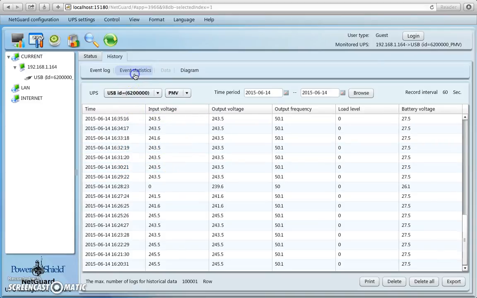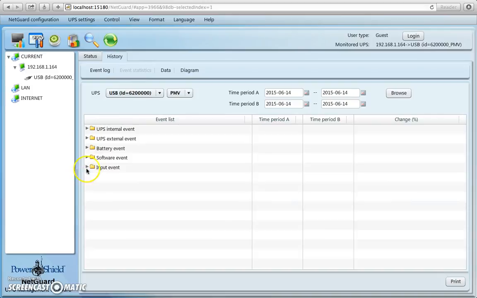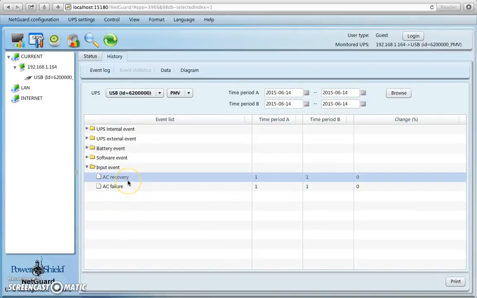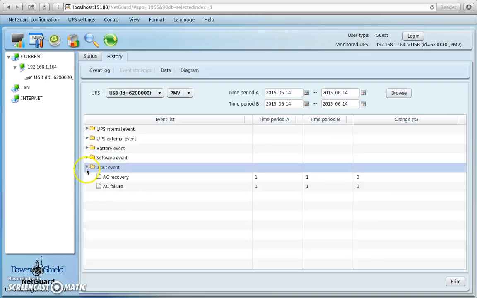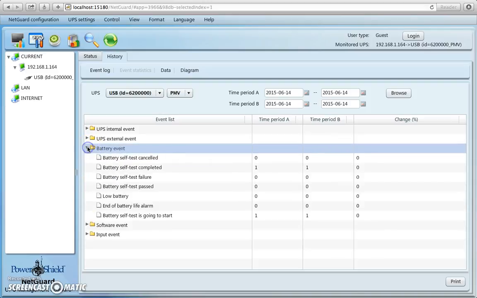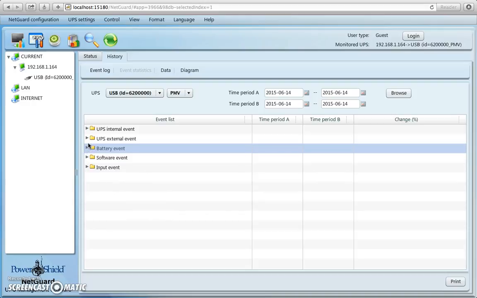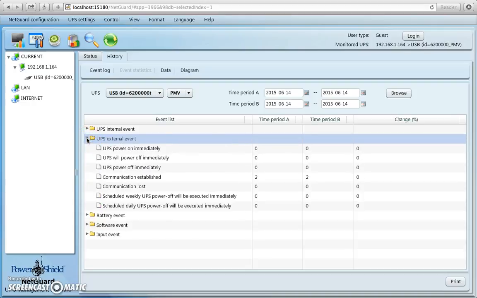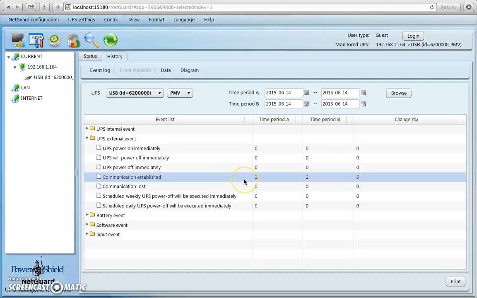And then if you want to see it as an event statistic, you see it as an input event, and there it is, AC failure and AC recovery. We had one of each, and go back there, and you can also see there was a battery event for the battery start and battery completed, as well as two communication established connections when we restarted NetGuard.